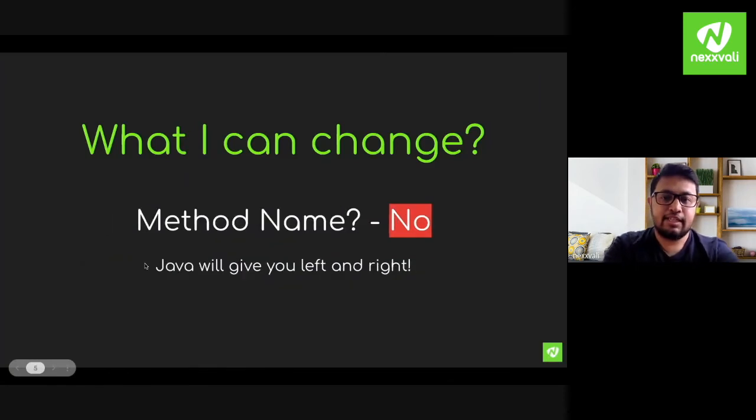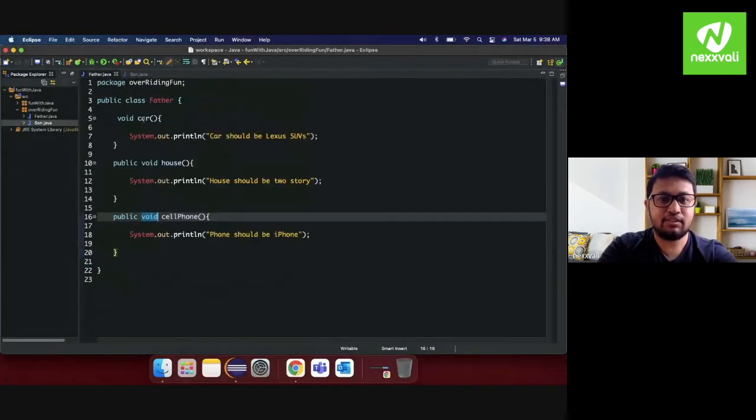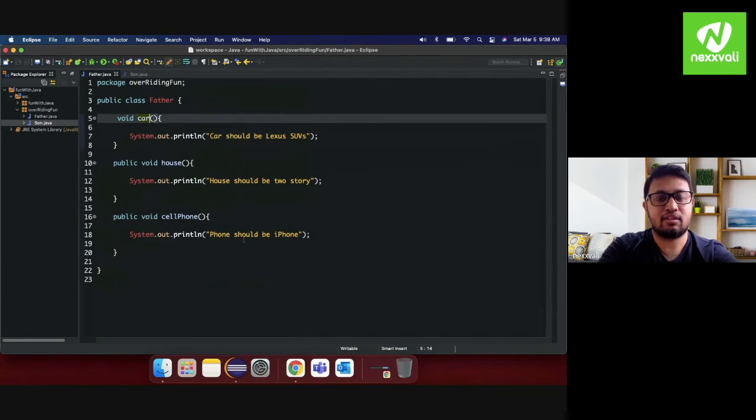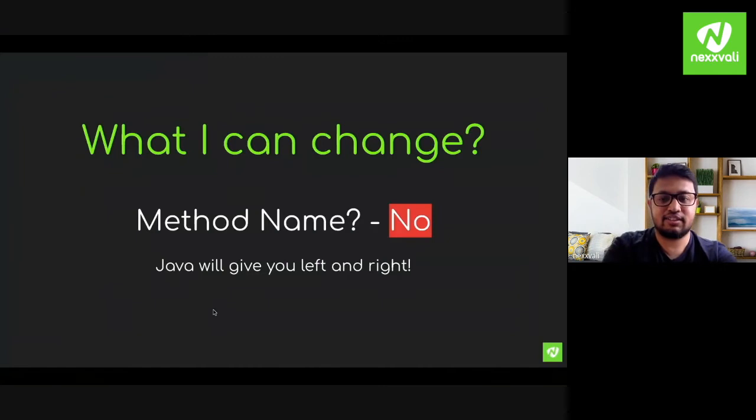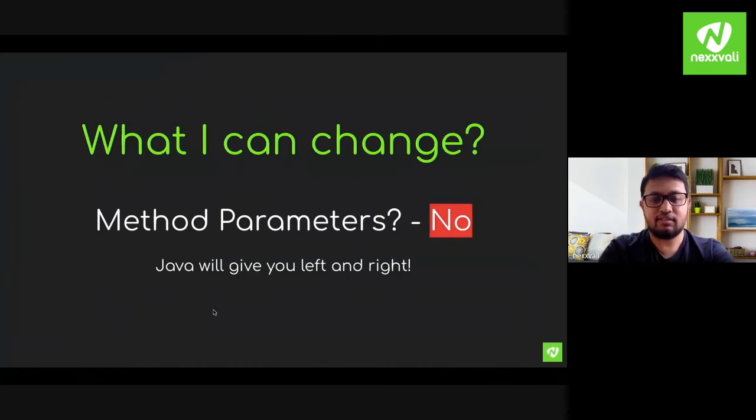Number three, can you change the method name? Of course not. Let's see what happens. Say this method name is car on the parent class. On the child class, can I make it car2? Immediately it will show an error, because the name of the method is exactly defined on the parent class. You cannot change the name. Next thing, can you change the parameter? No, you cannot change the parameter. Java will give you an error.